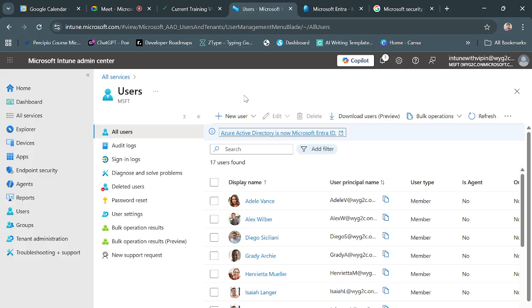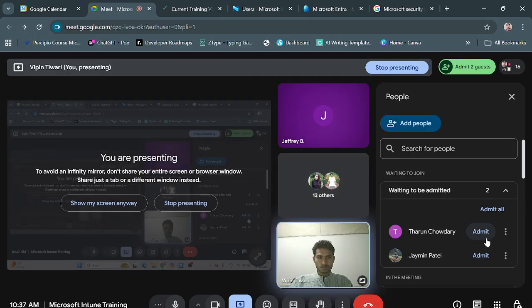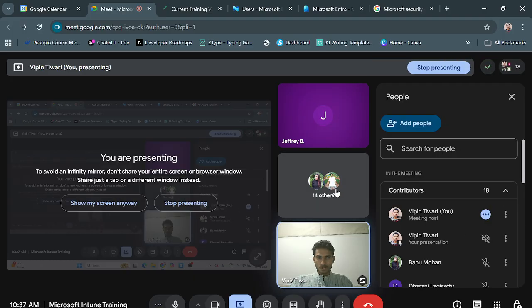So has anyone heard about the restriction policies and their exclusion? When we do exclusion of a restriction policy, then what happens? Can anyone answer? Okay. The user or the device that is in that exclusion policy would not have that specific restriction applied. Okay, Jeffrey, thank you.